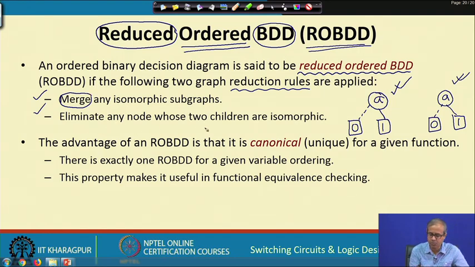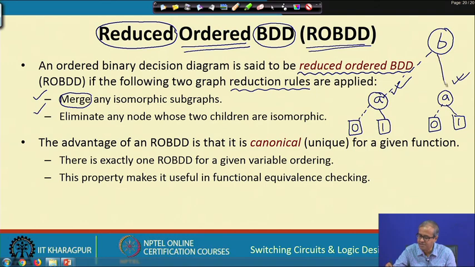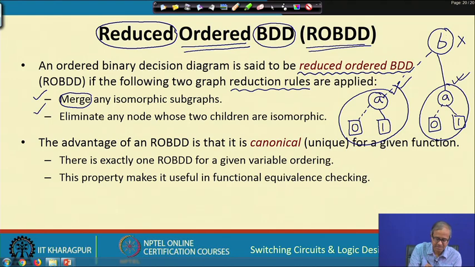we can eliminate any node whose two children are isomorphic. So, what I mean is that suppose I have a decision node B at a higher level, one of whose children is pointing here, other is pointing here. So, what I say is that both are pointing to basically the same thing, right? These two indicate the same thing. So, there is no need for using B. So, if B is 0, then also we will be doing this. If B is 1, then also we will be doing this. So, we can simply eliminate B from this graph. This is the so called elimination rule. We shall be seeing this in more detail.